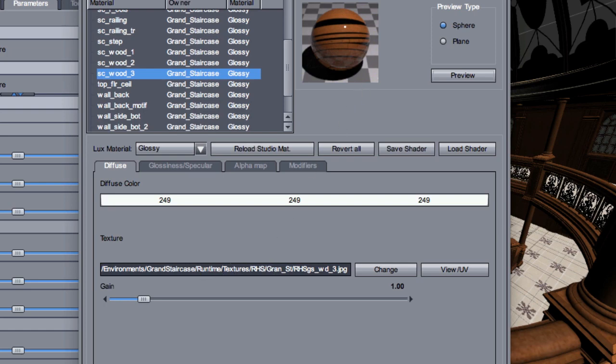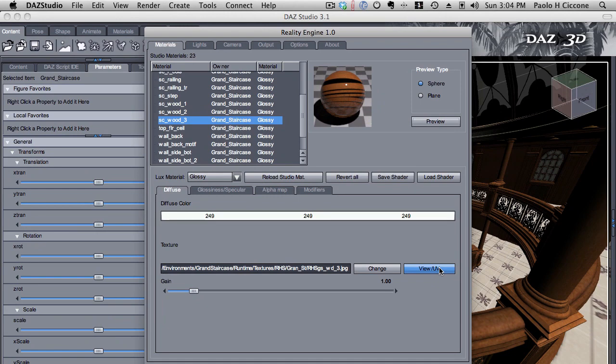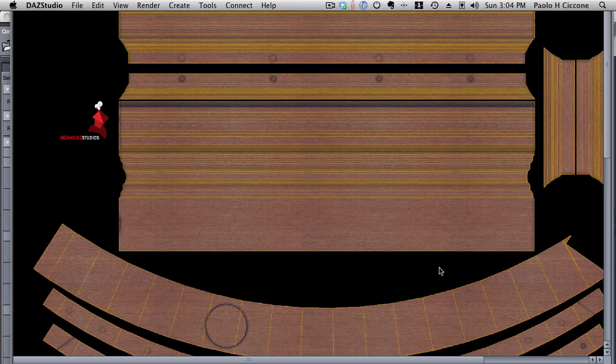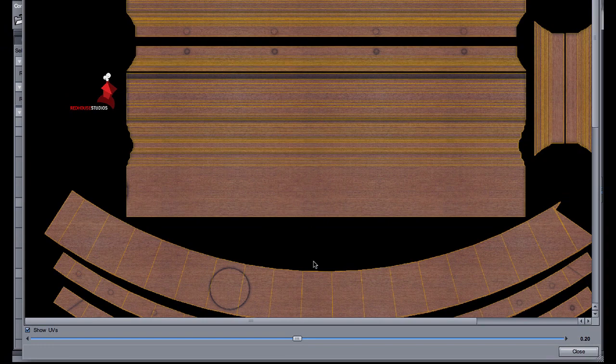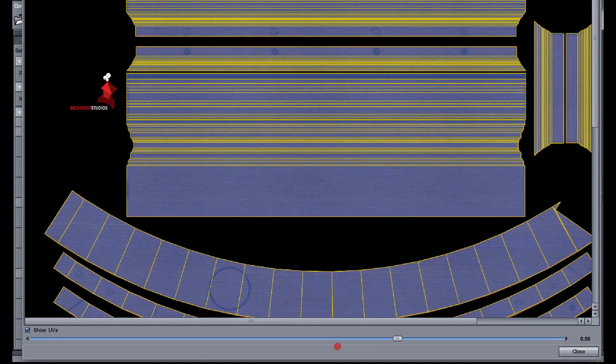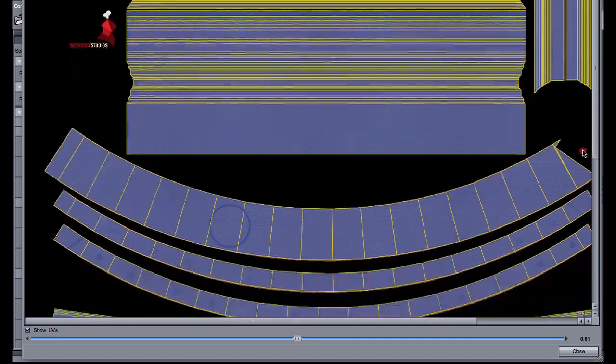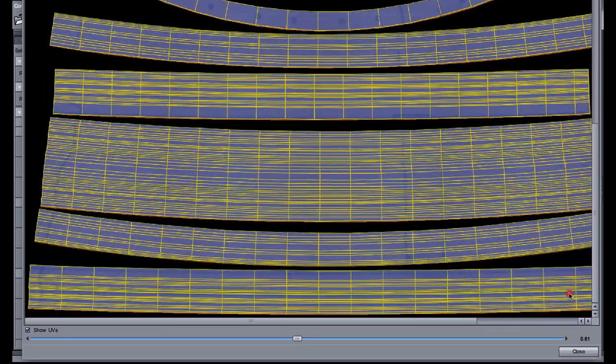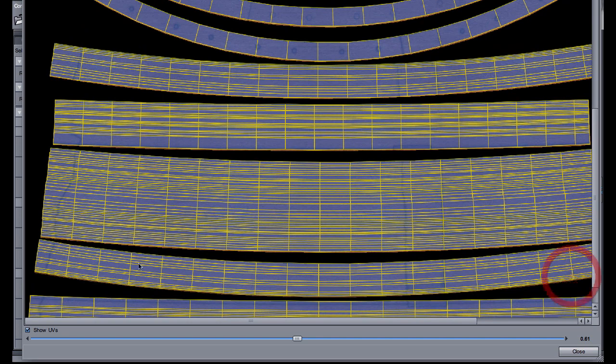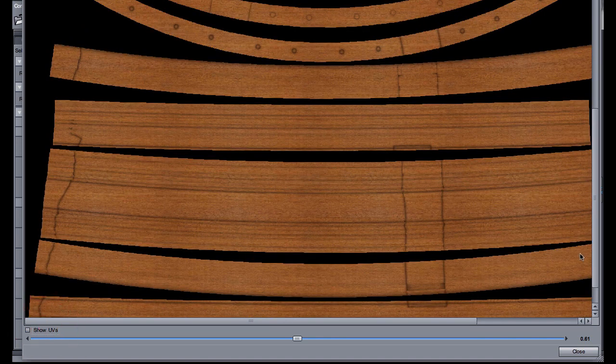Now, if you want to take a look at the texture in more detail, you click on the View UV. And here it is, the viewer for your UV map. It might not be very clear now, but if you move the opacity slider, now you can see what happens. This is the geometry of that particular model that is using this material. And now you can see exactly how those railings are defined. And you can turn off the UV and see that indeed this is a wood texture.